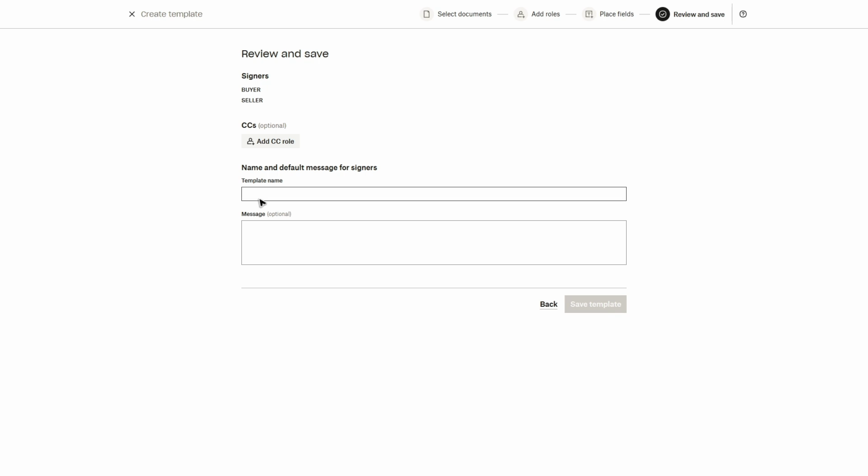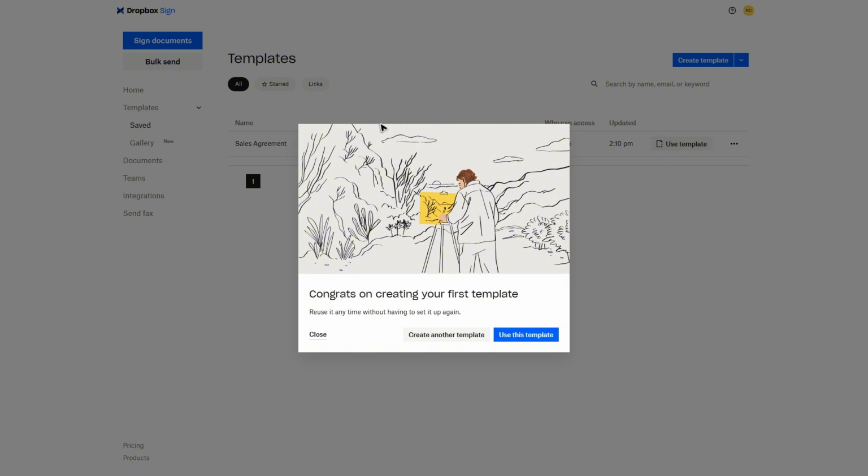Now you can go ahead and add a template name. All right. Click on this text box, add a template name, maybe sales agreement. You go ahead and add in a message if you want to, add CC role. If not, just save the template, wait for it to load. And once done, you can go ahead and close it, create another template, or use the template that you just created.